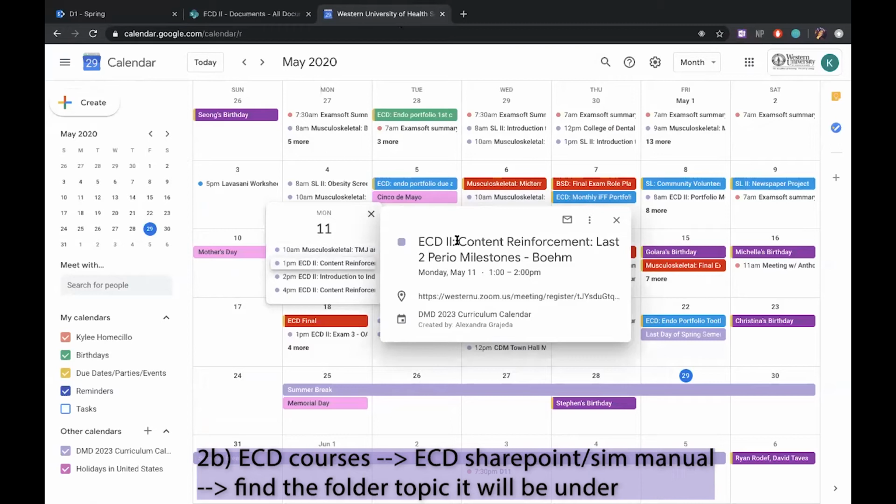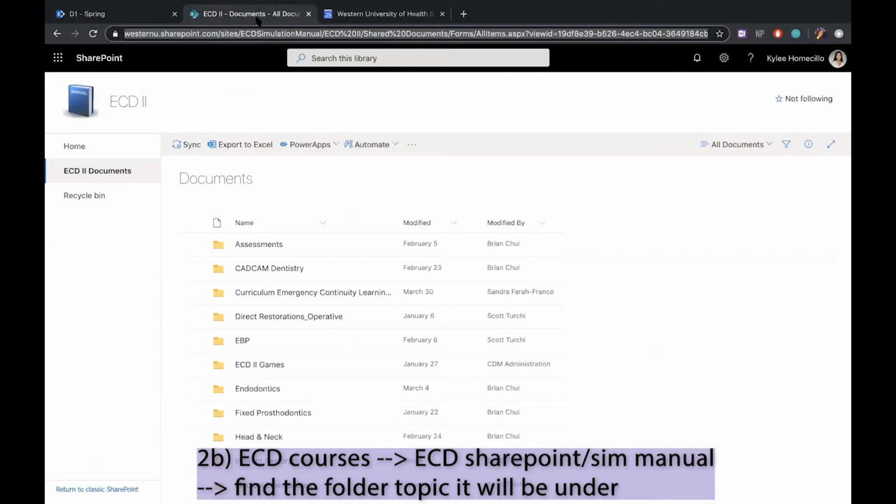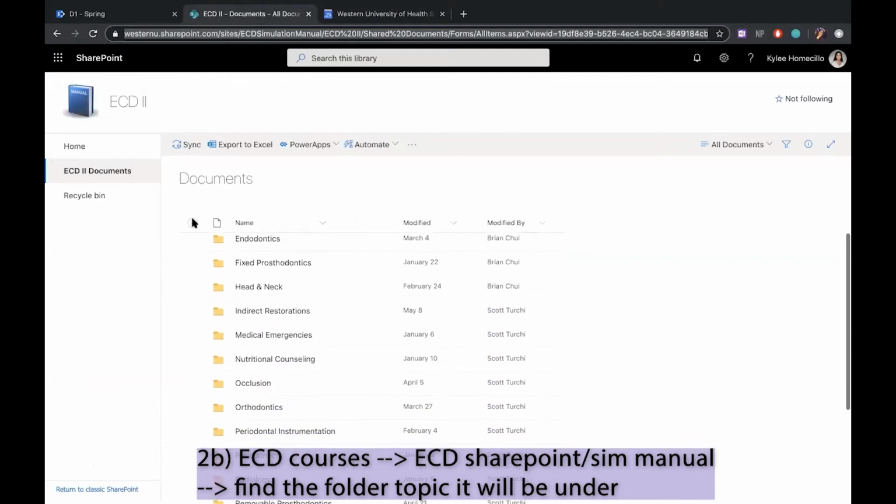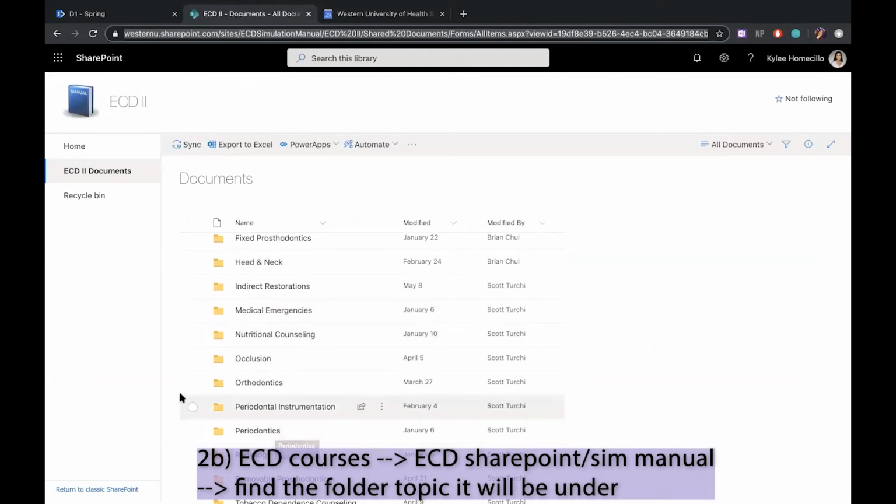So this one is ECD2 content reinforcement, last 2 perio milestones with BOEM. So since this is an ECD class, I'll be going to the ECD SharePoint, and it was perio, so I'll be going to the perio folder. Everything in here is organized into the respective topics instead of the dates or whatever. So you're going to want to go to periodontics, not periodontal instrumentation, because that is for scaling and root planing and mostly frank stuff.